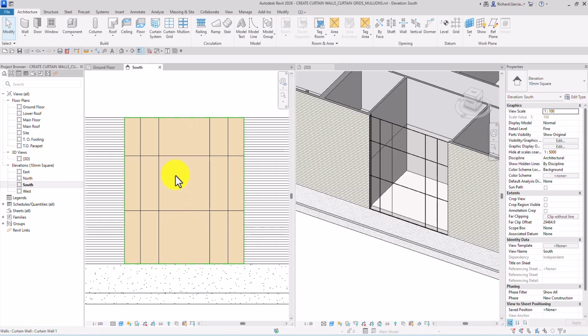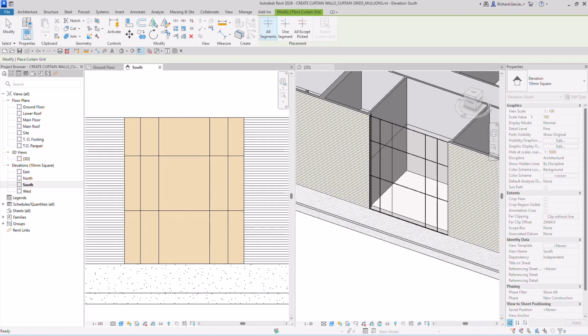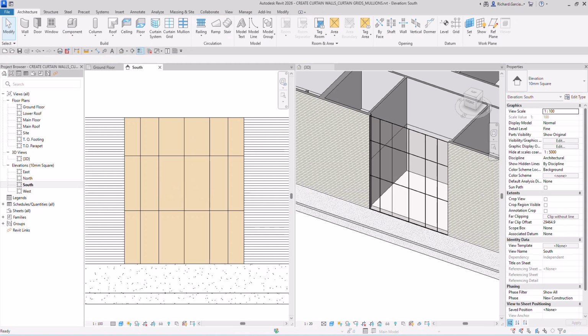And then after that, select here, modify. So what I want to do is add another vertical curtain grid here. Okay, so let me do that. Curtain grid. So let's click this one. And then let's add a vertical curtain grid. So let's click. There you go. And then select here, modify.